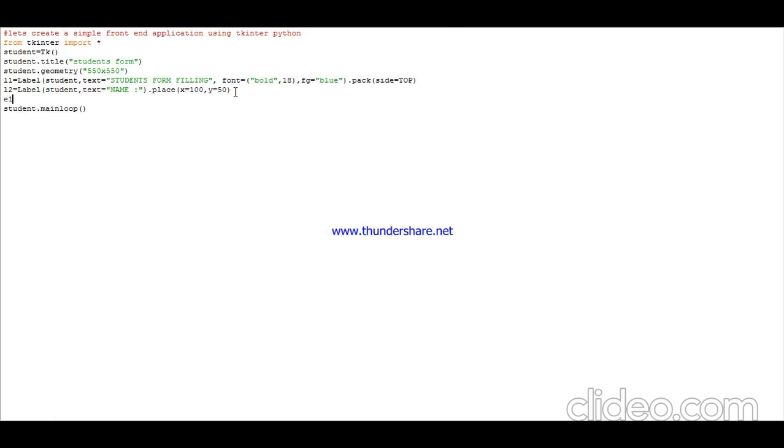And now I'm giving an entry form. So E1 equal to Entry of, I need to give the dot get. I think the dot get will not work, but let me try it. I think it would be providing an error.